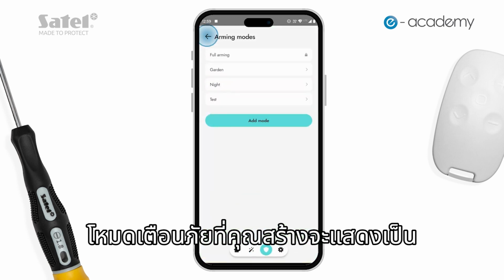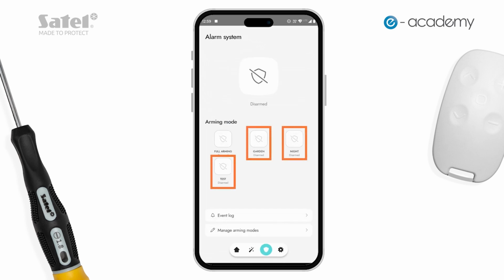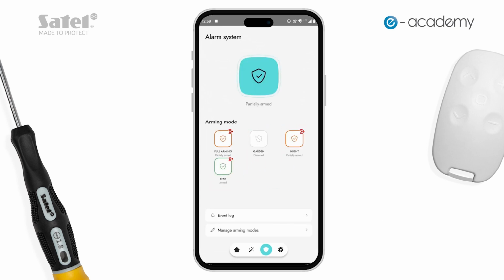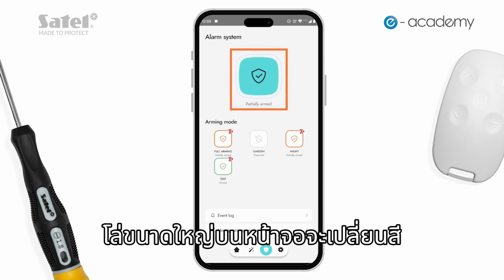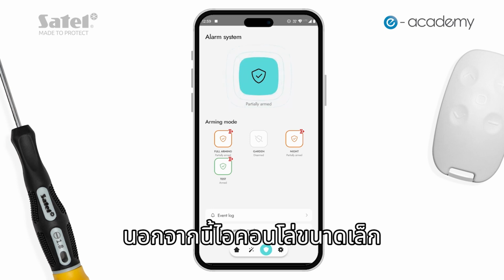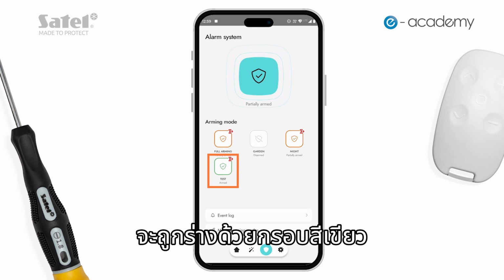All additional custom modes you create will appear as small shield icons on the alarm system screen. To activate any of these modes, simply tap the corresponding icon. After activation, the large shield on the screen will be highlighted, with the caption "Partially Armed" displayed below it. In addition, the small shield icon representing the active mode will be outlined with a green frame.